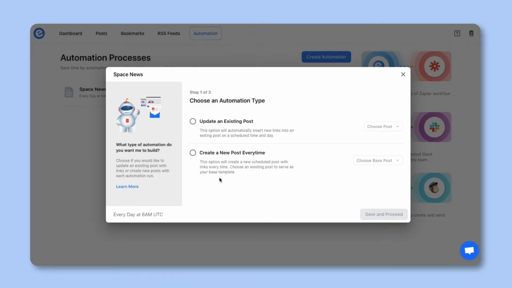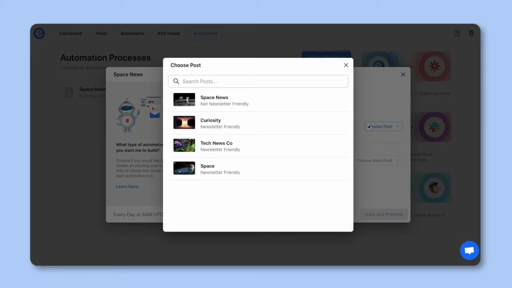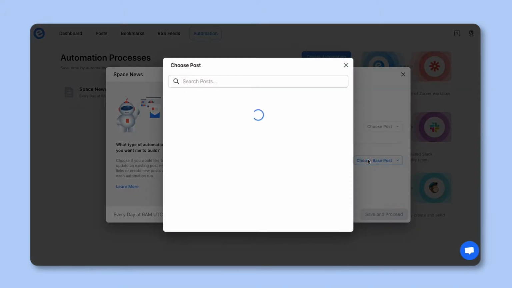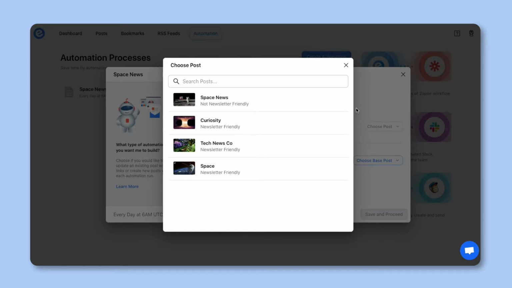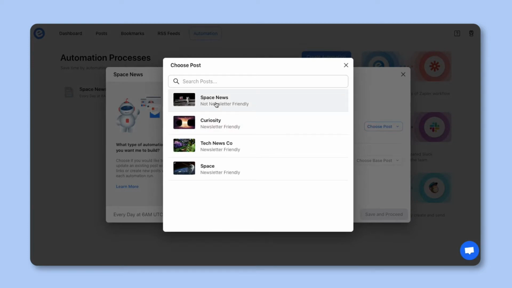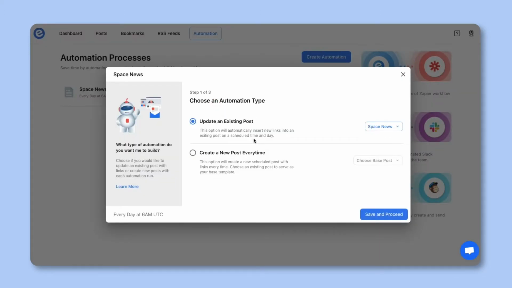On the first step, you'll need to choose whether you want to update an existing post or create a new post every time. If you choose to update an existing post, you'll need to choose a post that you've already created and want to be updated. If you choose a new post every time, you'll need to choose an existing post that can be used as your template for your automation post. It's important in both cases to already have a normal Elink post created.